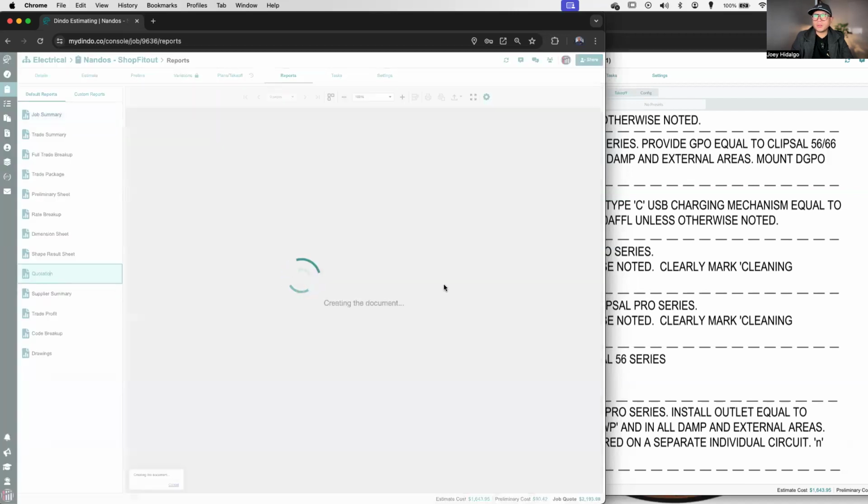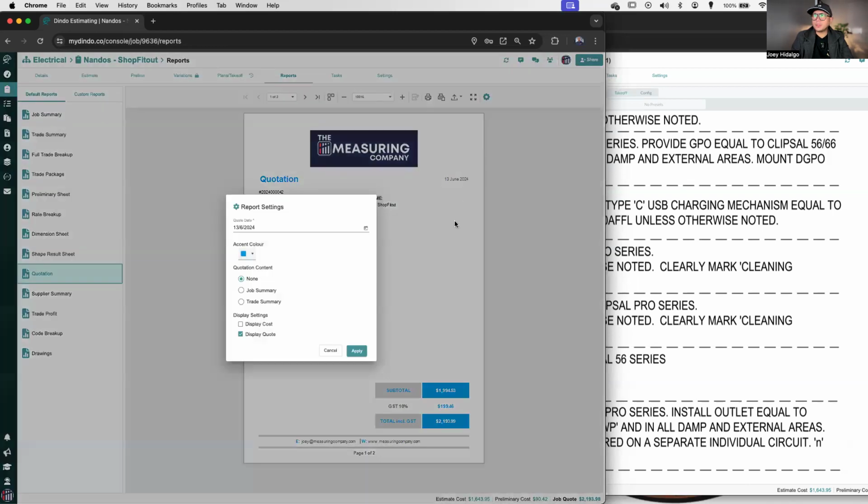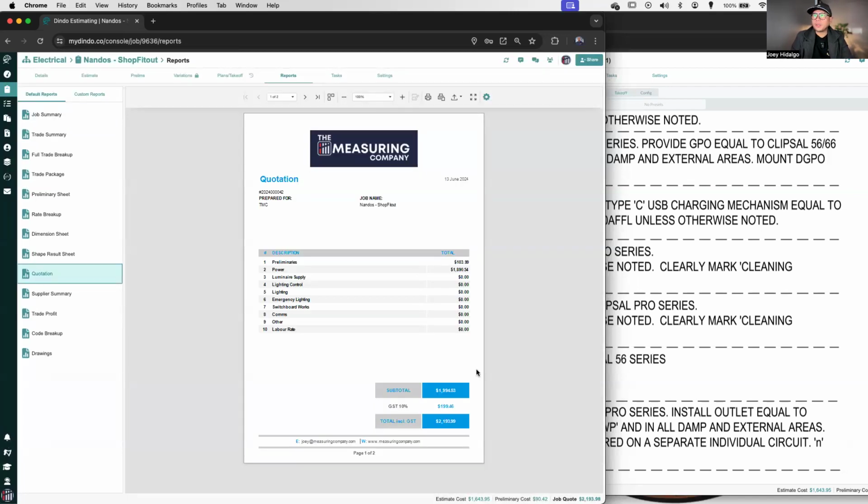So I know it's a small job that I just showed you right now, but as you can see, the final proposal can be already completed in one go while you're doing the takeoff. So that's a quick demo how estimating is done using DINDO for an electrical trade.